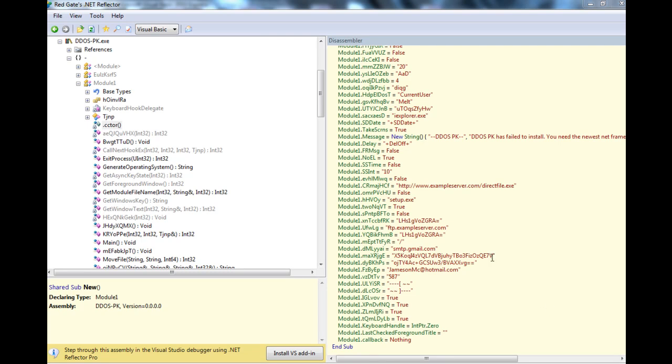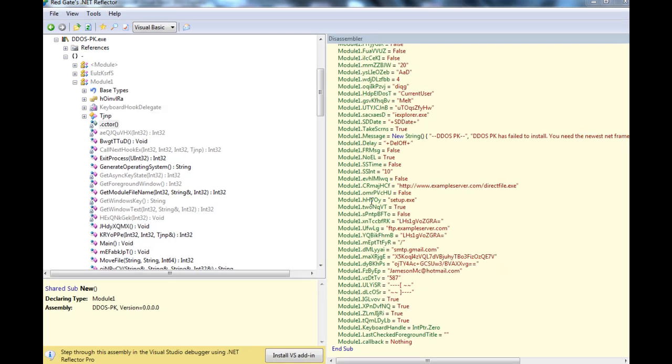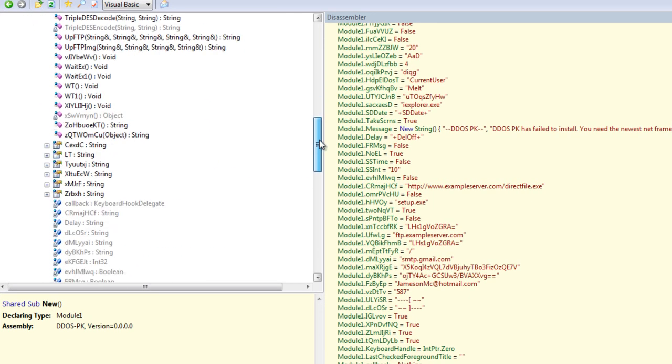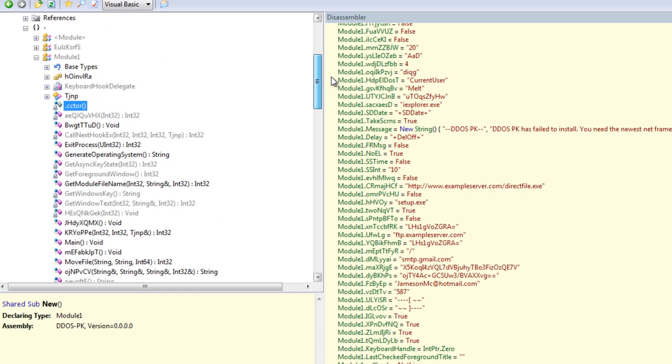Okay, welcome to part 2. In the last video we loaded up our keylogger into .NET Reflector and we found the encrypted strings. So now we're going to get on to actually decrypting them.